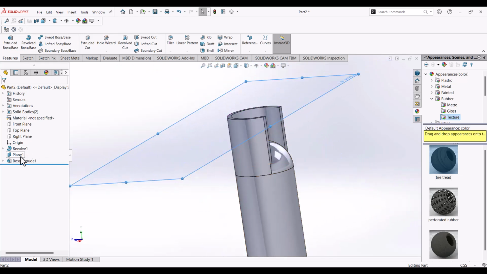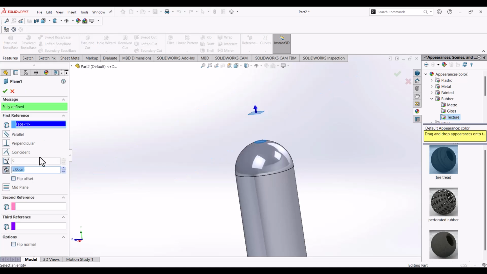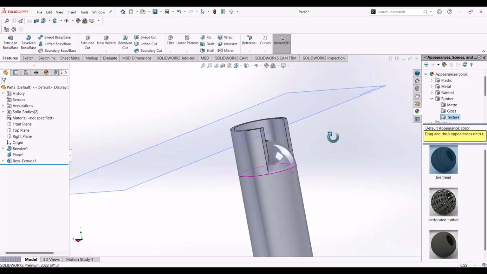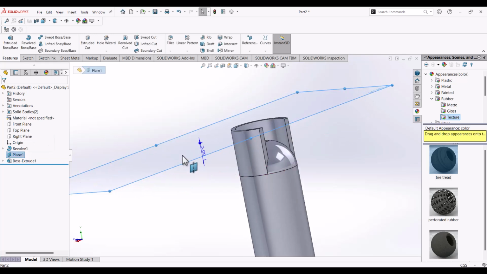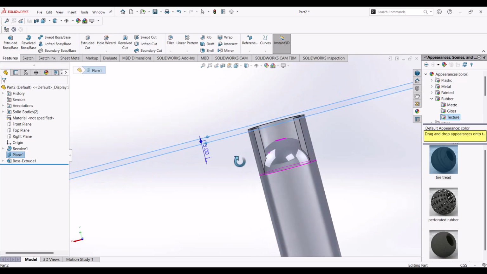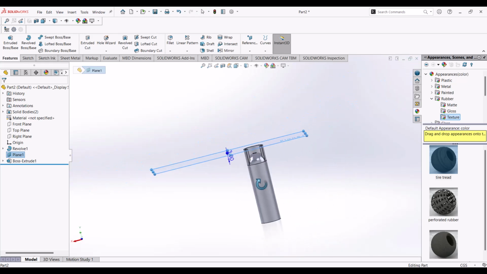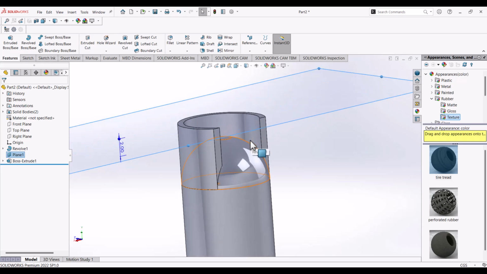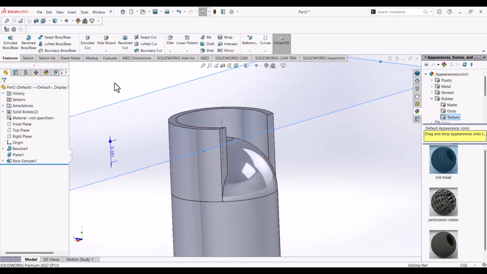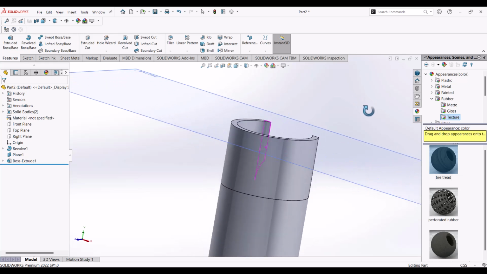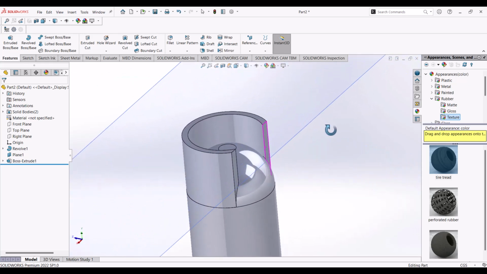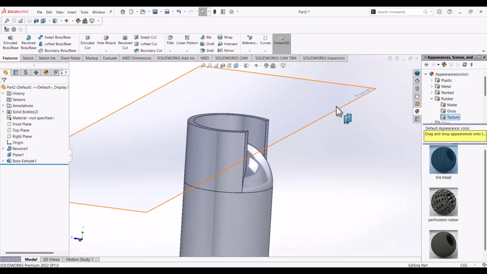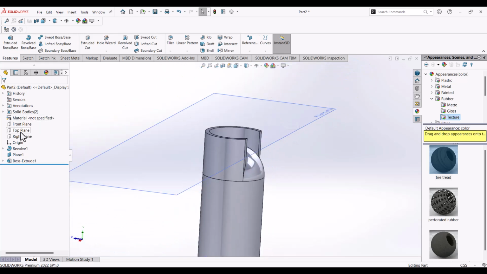So now let's edit this plane. Let's make it 3. And let's accept. 3 is even still okay. This is okay. So let's make it 2. So this is okay. Good. So now let's select another plane.